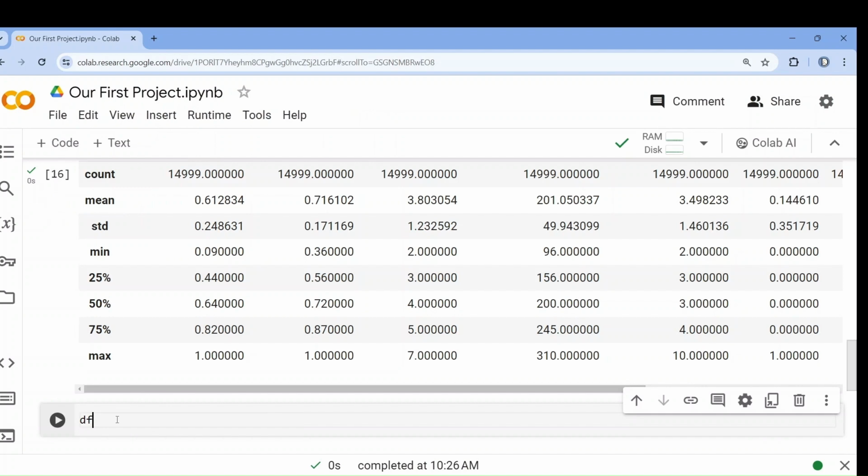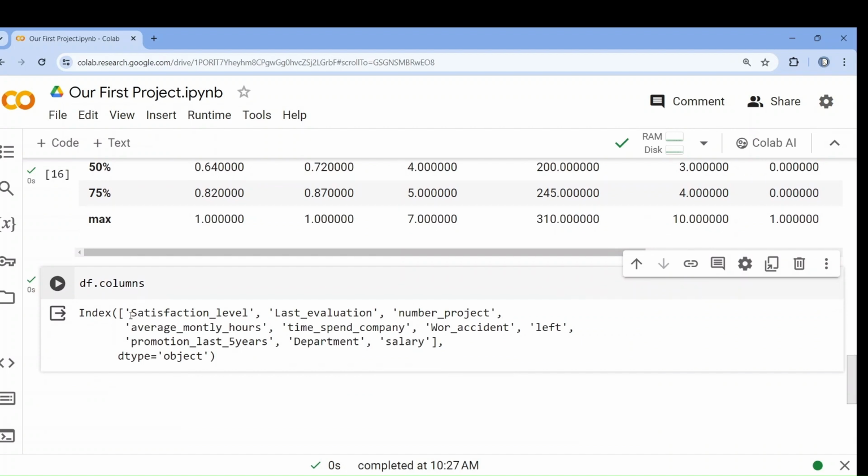Now first check the column names. df.columns will show you the column names. See, satisfaction level, last evaluation, number of project, average monthly hours. Now here it is starting with a capital letter, but here it is starting with a small letter. Here there is a spelling mistake. There is also a spelling mistake. So we will just make all these things correct.